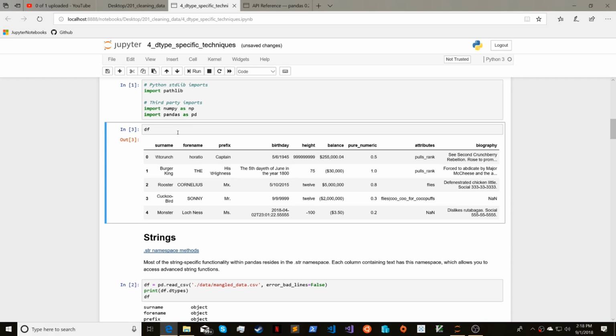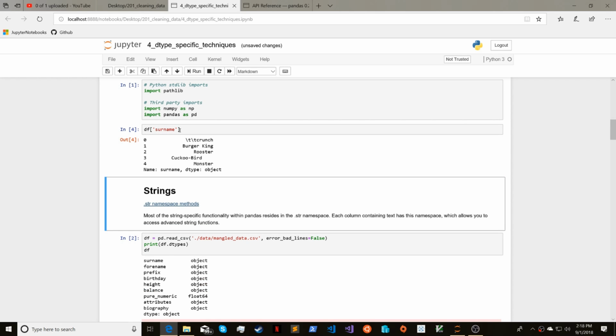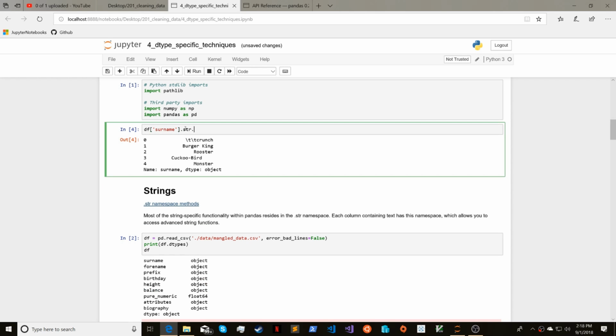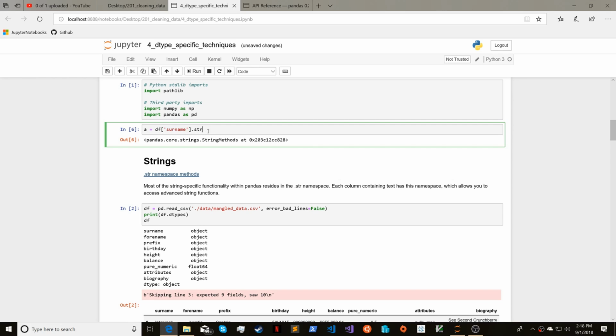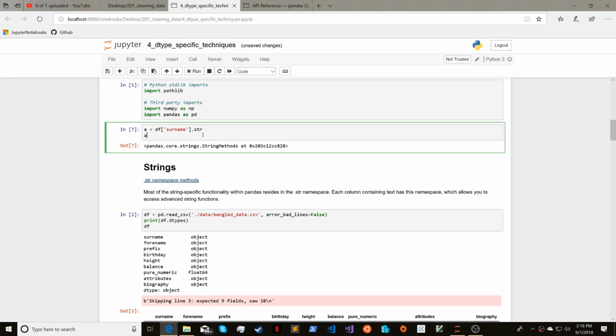So if a column in Pandas is a string, say for example surname, it will have this string namespace attached to it, which means you can access all these awesome methods. I think I'm going to have to assign that to a variable first. So you can access all these cool methods that would allow you to do string functions on each and every one of the items in that column at the same time.